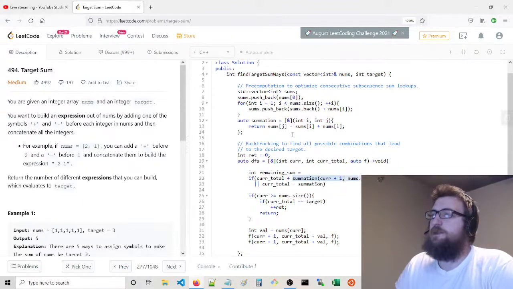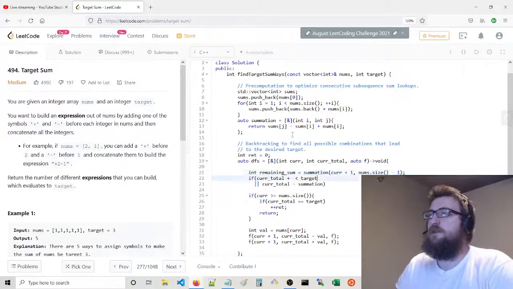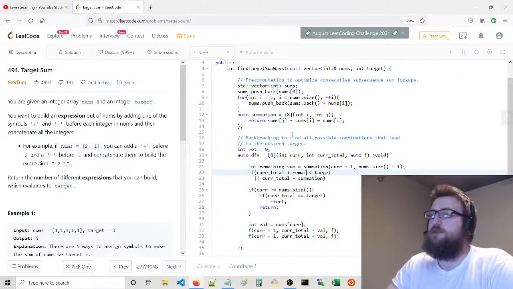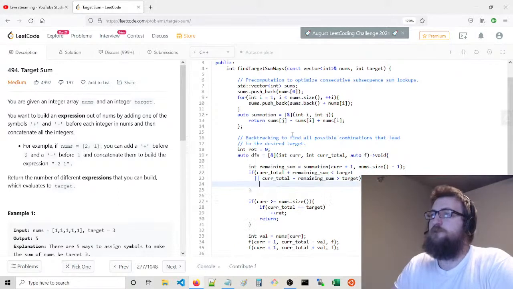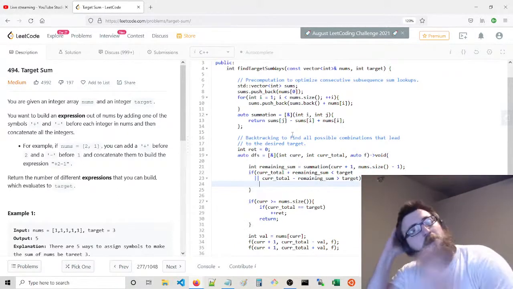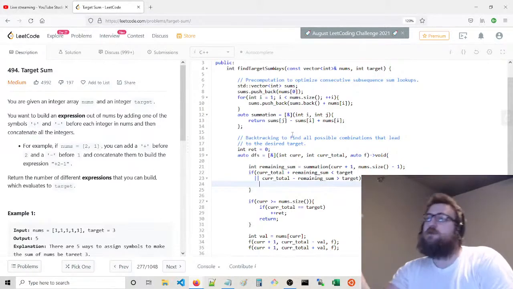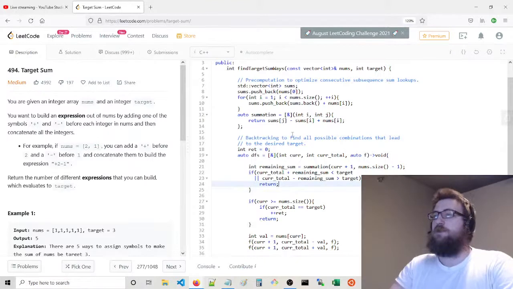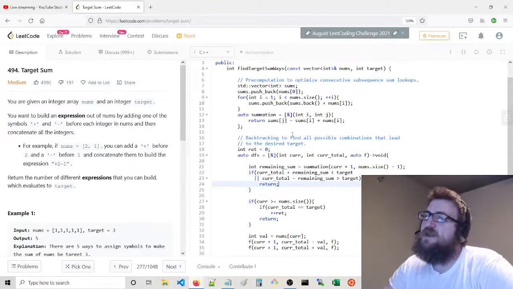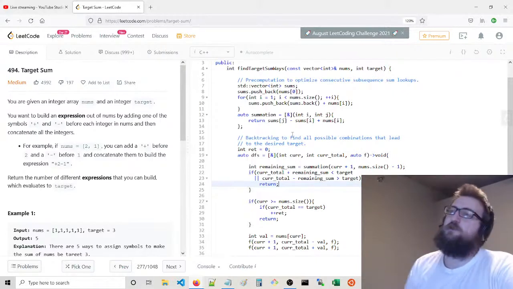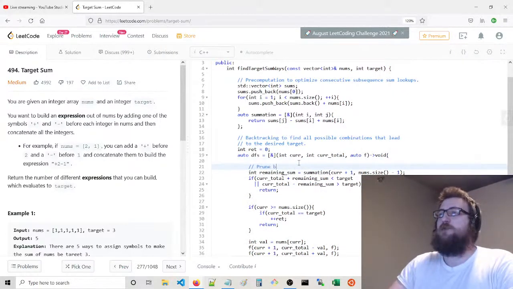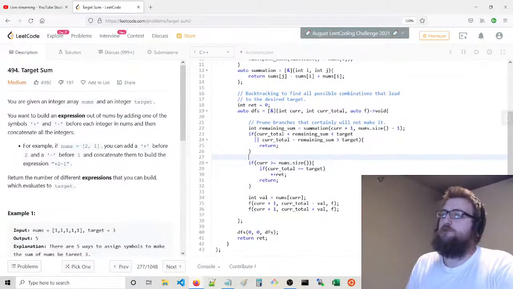We could just slightly optimize this. I think the compiler would optimize this anyway, but yeah. So if you add everything left and you still won't be able to make the target, or if you subtract everything left, you still won't be able to make the target, then you just cut it off right there. You just go ahead and say forget it. Prune branches that certainly will not make it.